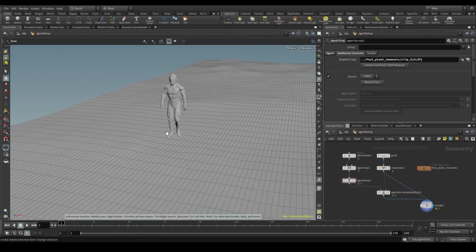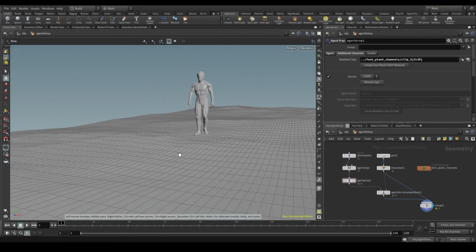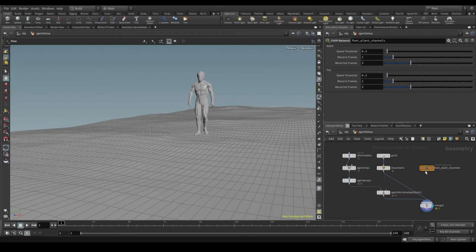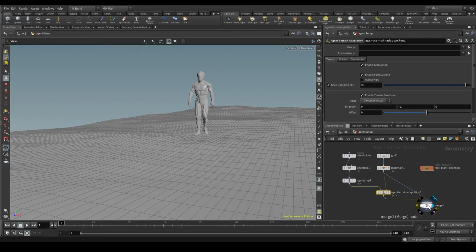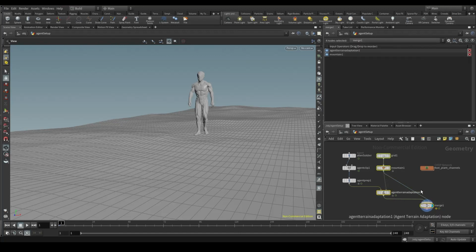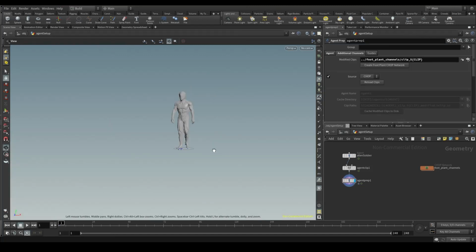Okay, so this is how foot locking works. Note that this whole foot locking thing has been set up here in the agent prep node. We should keep this chop network node because it contains the foot locking channels. But these other nodes, the agent terrain adaptation, the terrain, and the merge nodes, you can delete them if you want, as we've used them only for testing purposes.